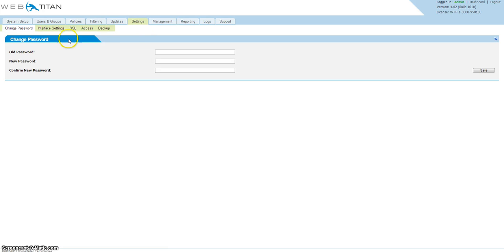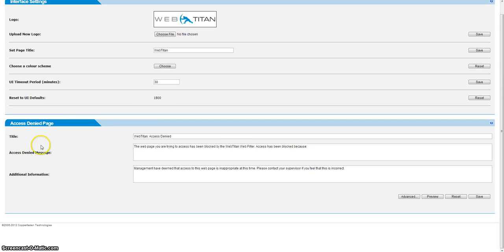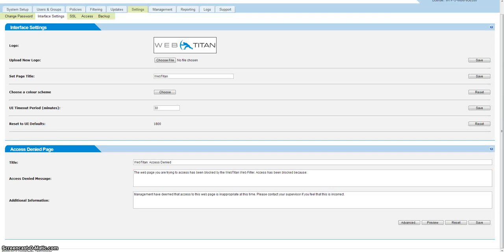Just with the settings, the interface settings, you can see here this is the access deny page, details, the title, the access deny message, and the additional information here, which you can change to suit your needs. Just to give you a preview of what the users get and see. As you can see here, this is the interface settings, and you can rebrand, relogo.